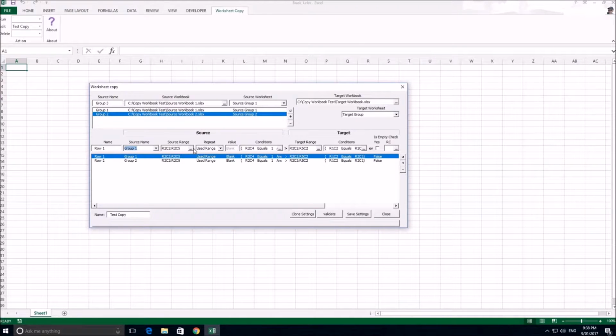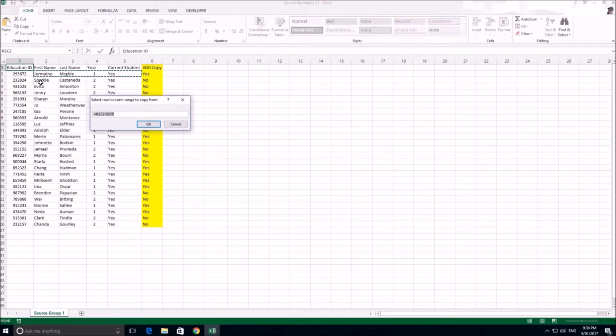That will allow us to then select a range from that source. So it's going to use group 1, source workbook 1 here, and the worksheet, and it will bring that up when I click here to display that workbook and worksheet, as you can see. This is the pre-selected row here to start our copy from. So it's the starting point for the copy. We'll want to copy these columns from this row, and in this case you'll see that we want to copy to the end.